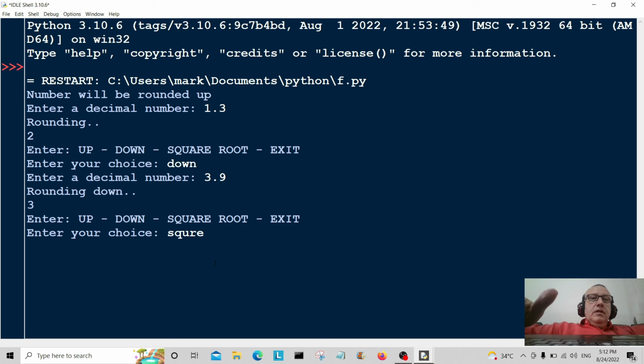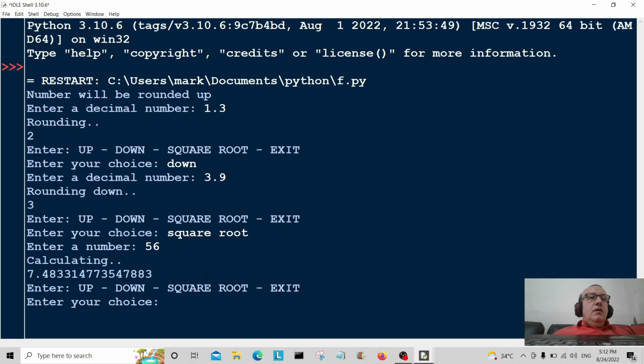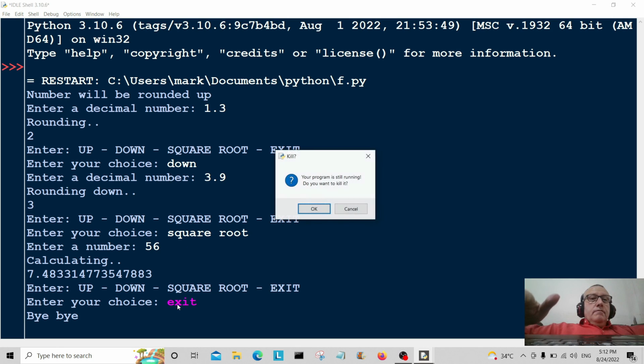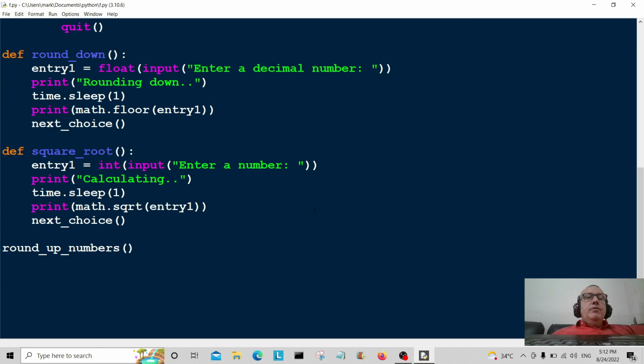Square root. Okay, let's enter square root. Wait, let's spell it properly first. Square root. And let's see what happens here. Enter a number, I don't know, 56. Calculating, and there's the square root of 56. Okay, that's just about it. So I'm going to exit the program, and there you go. Bye bye, and you get the option to exit the program. Bob's your uncle and Fanny is your auntie.